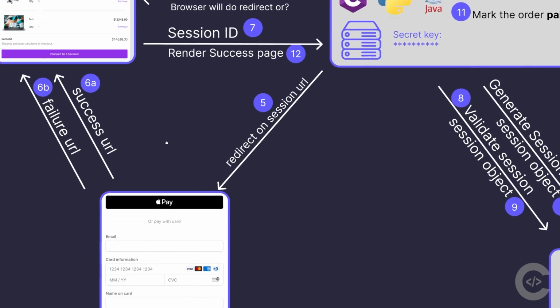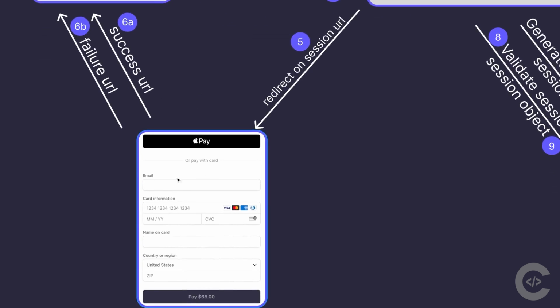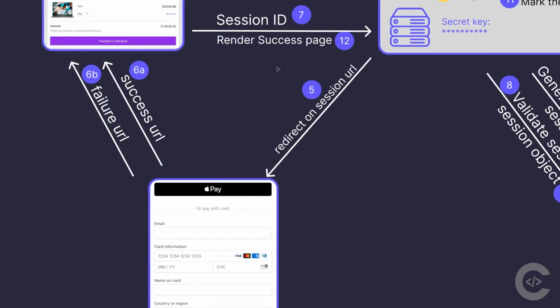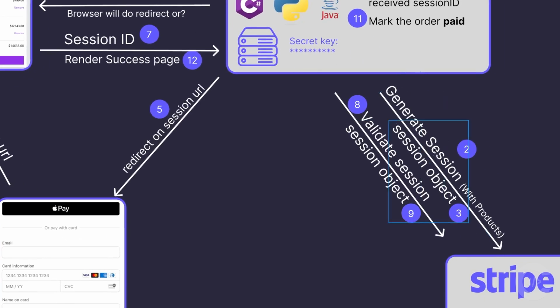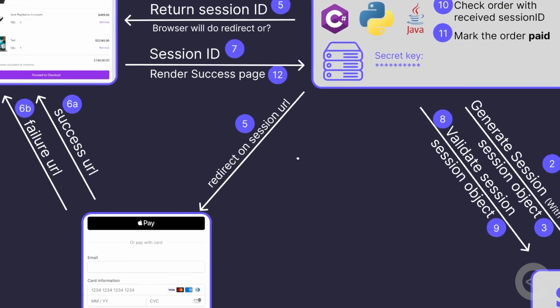Okay, but here is an important but. Whenever the user fills up the payment form, the credit card form, before the redirect happens to the browser, the internet connection might be lost, the power might be off, or the user might mistakenly close the tab. And the redirect simply will not happen. So in this case, money will be taken from the user's card, but the redirect will not happen, the session ID will not be passed to the server, validation will not be passed, and the server will not mark the order as paid. The order will still stay unpaid.